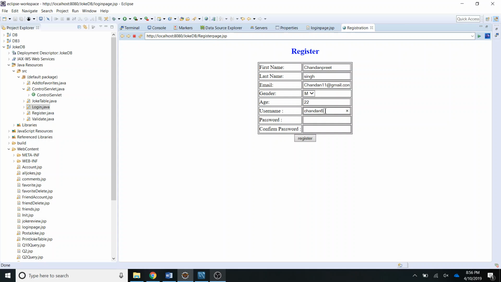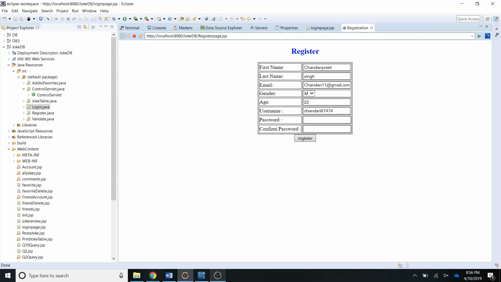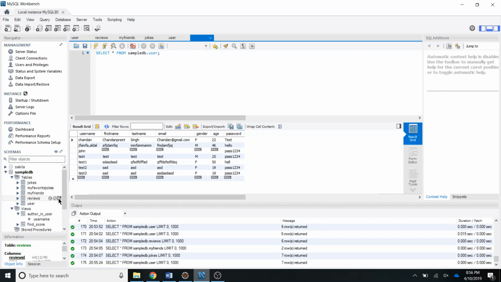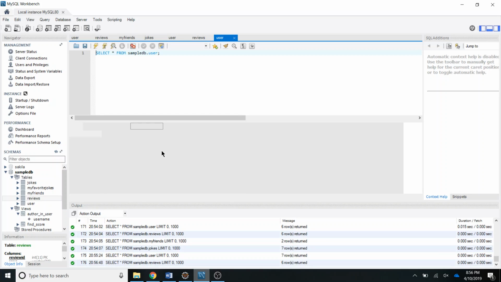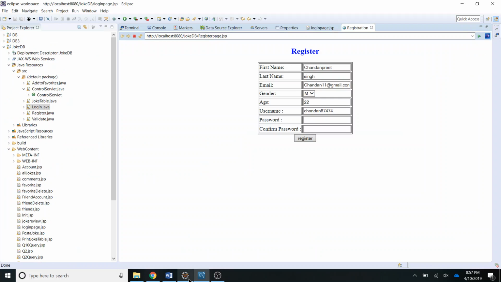Let's say I pick a unique username, but this time I put my password wrong. They don't match, and it will print out that the passwords don't match. And if we go to the table here, wrong table, the users table, it did not add any new users, as you can see when there were errors. So that was step 1.